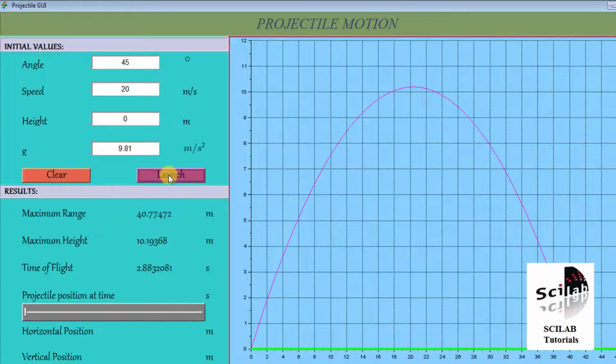This is a very good toolbox which we can use to give a demo to our school students of how a projectile motion behaves. A demo which is not possible in the classroom, we can give with the help of this. So we can see maximum range is 40, maximum height is 10 approximately, time of flight is 2.8 seconds.